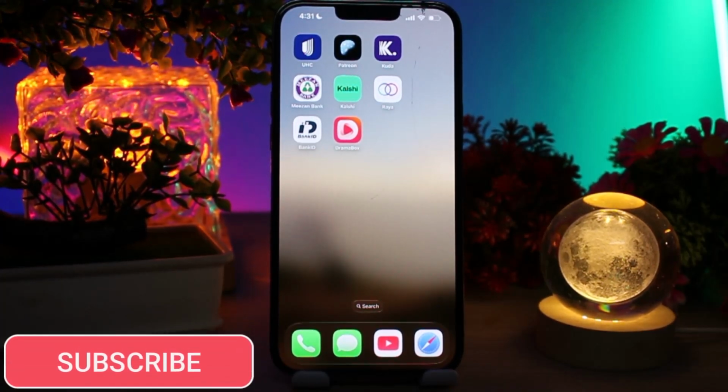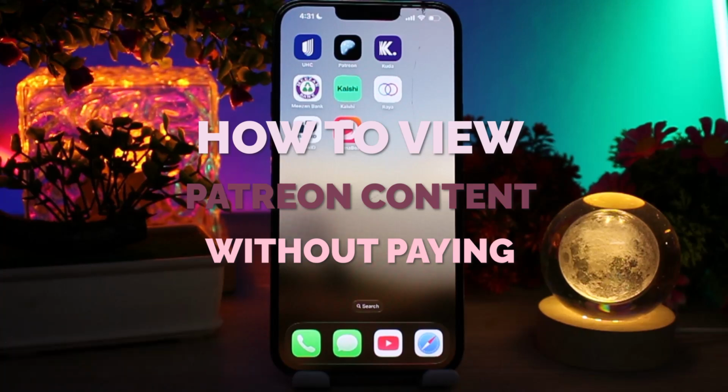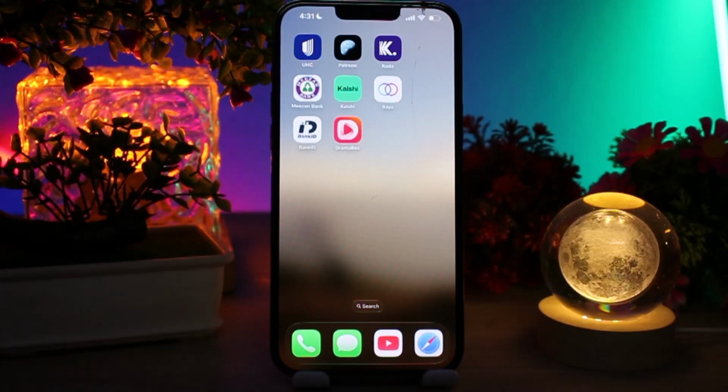In today's video, I will show you how to view Patreon content without paying. Let's get started. Let's be clear from the start, you cannot illegally view paid Patreon content without paying. Patreon is a subscription platform and creators lock their content behind payment. Trying to bypass this can get your account blocked and it's not fair for the creators.